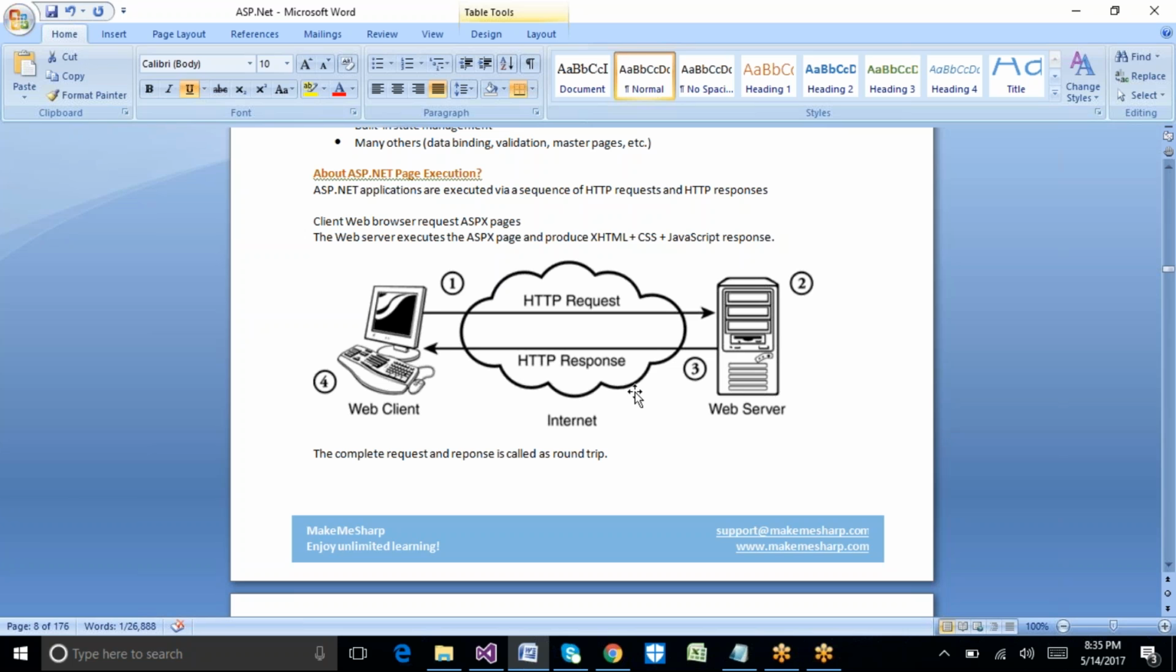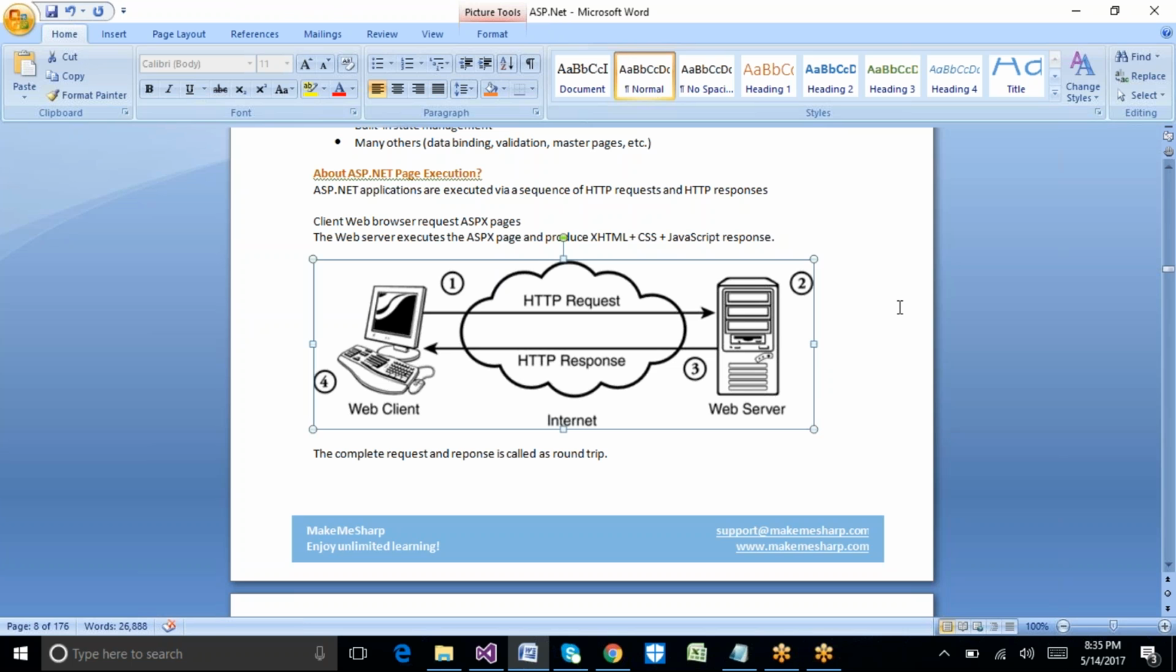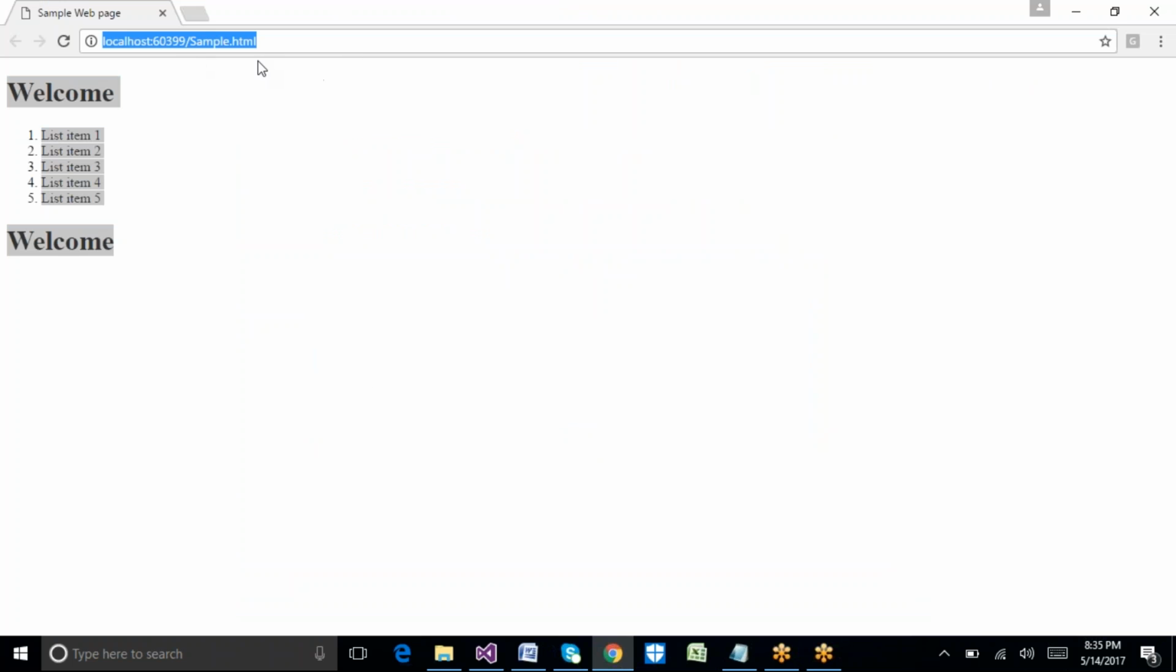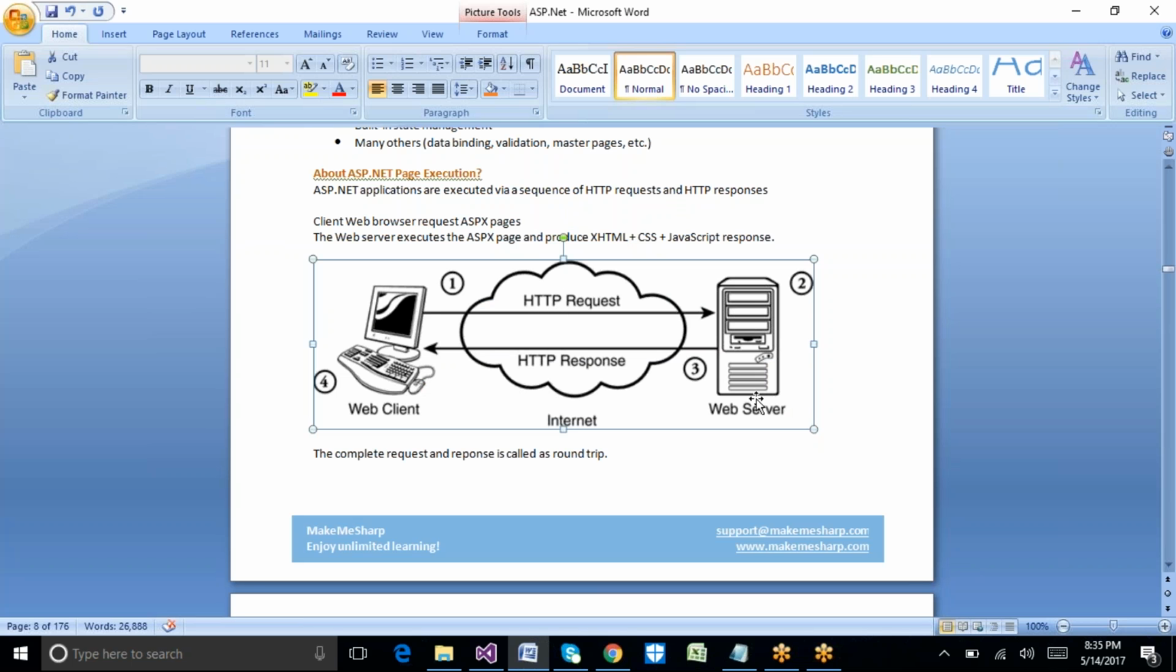This is the HTML request and response, and this is where we work with ASP.NET or any other web technologies. So how does the request and response process work on the internet? Here I am the client, sitting in front of my system, and I am trying to get the sample.html page. When I enter that URL and click enter, one request will go to the server.